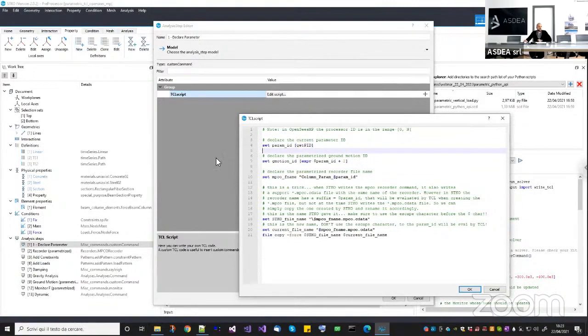Then in this model, what I want to parameterize is the time series tag to be assigned to the ground motion. So what I really need to parameterize is the ground motion ID. Now in my file, the first one has the ID equal to 2, and the second one has an ID equal to 3, because the first one is used for gravity analysis. Since param ID starts from 0, I can easily get the time series ID just by adding 2 to the current processor ID.